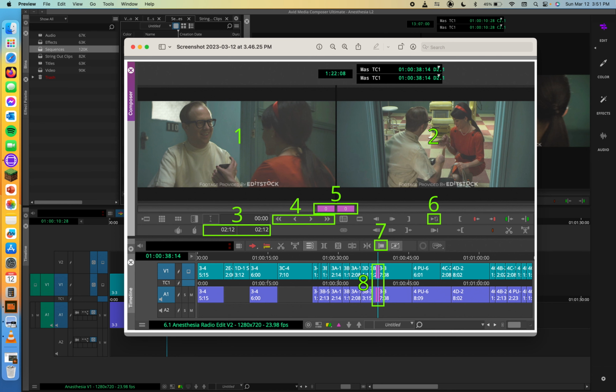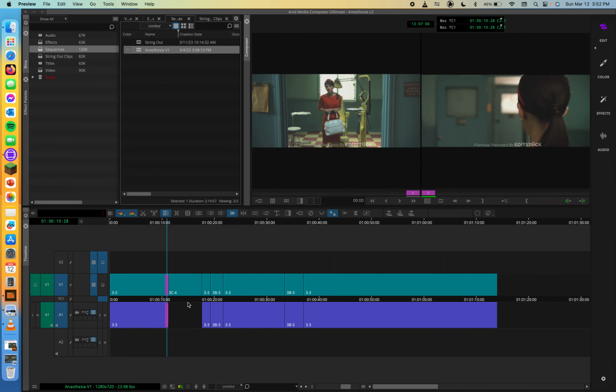Number 7, we have the trim mode button. This activates and deactivates trim mode, mapped to the U key by default. We know that. Then we have the trim rollers. This indicates the trim type. We have ripple, overwrite, or dual roller. These are our active tracks and sides. So I want to do a quick review here of our dual roller.